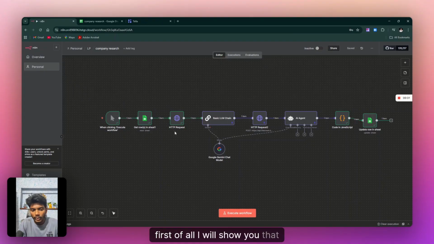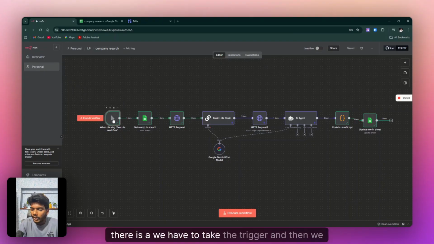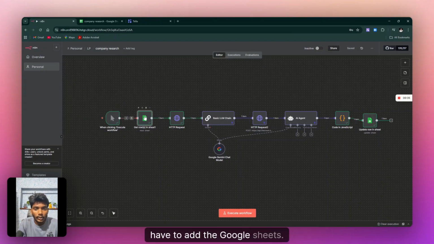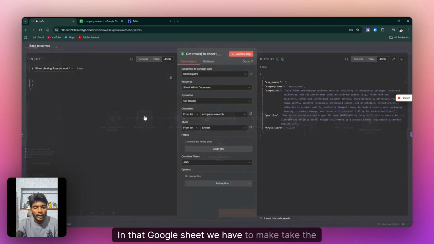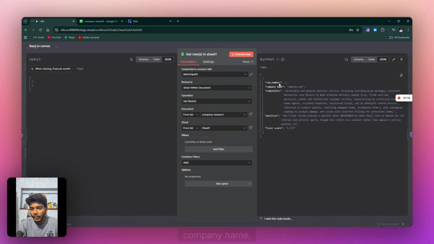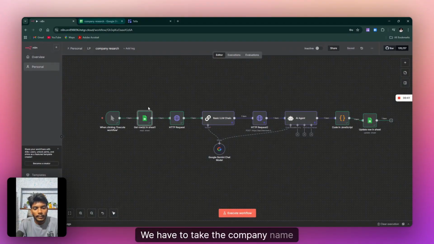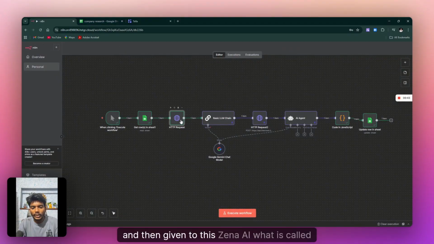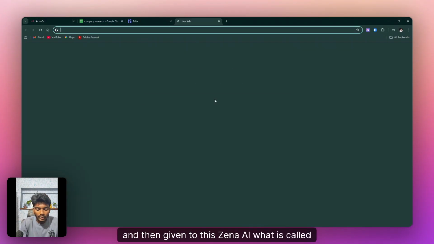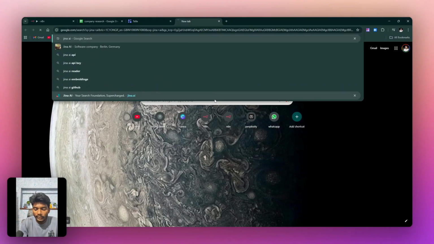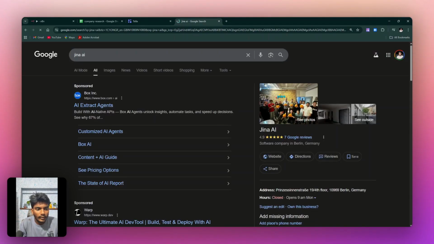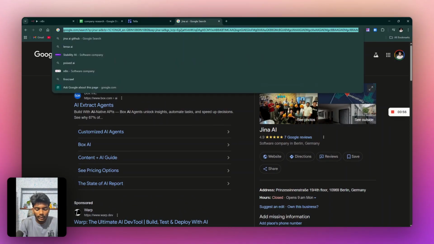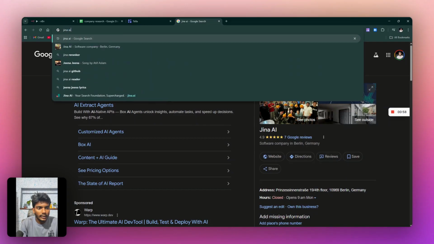First of all, we have to take the trigger and then add the Google Sheets. In that Google Sheet, we have to take the company name and then give it to Jina AI. Once, wait, Jina AI.